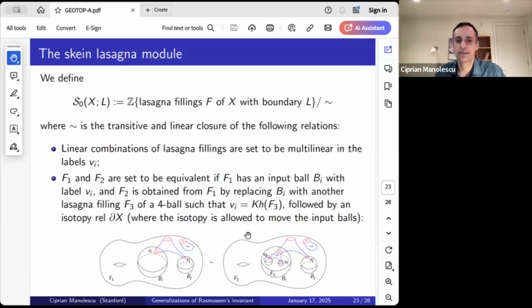You set these two fillings to be equivalent. So you can always fill it with smaller balls, but you want some relation between the labels. So when you have a ball inside another ball, you basically have cobordisms in S3 times I or some other generalization. And you want this VI here to be the image of this VK or VL under the cobordism that I have inside the smaller ball.